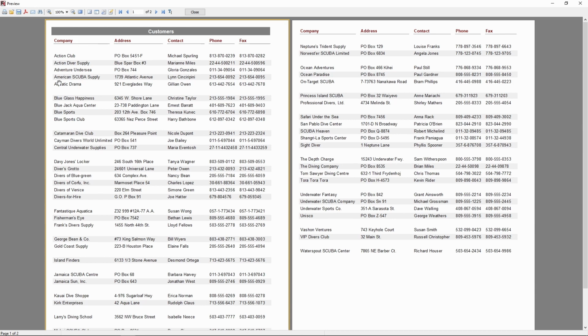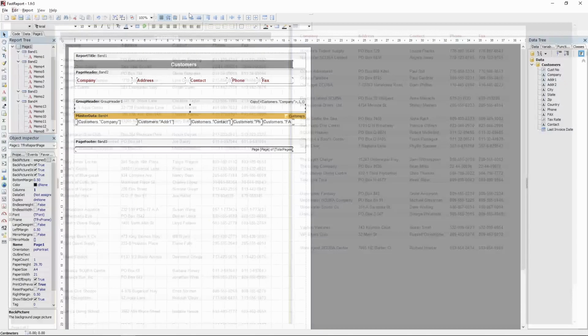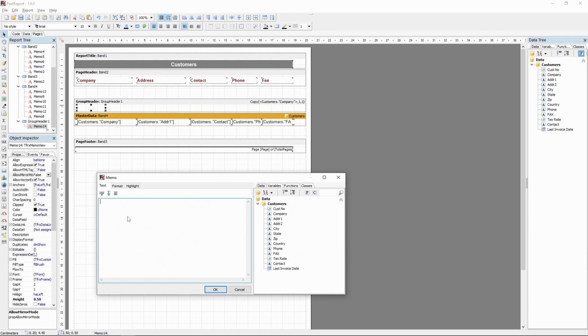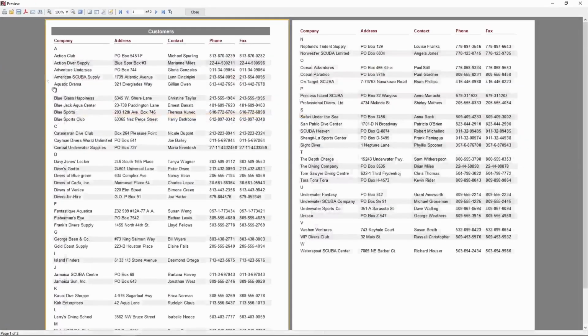Now, let's look at a couple of things we can add to this report. Firstly, you could add a text object to the group header, so it's obvious what the grouping is based on. And in it, we'll use the same function that takes the first character, copy customers company 1 1.